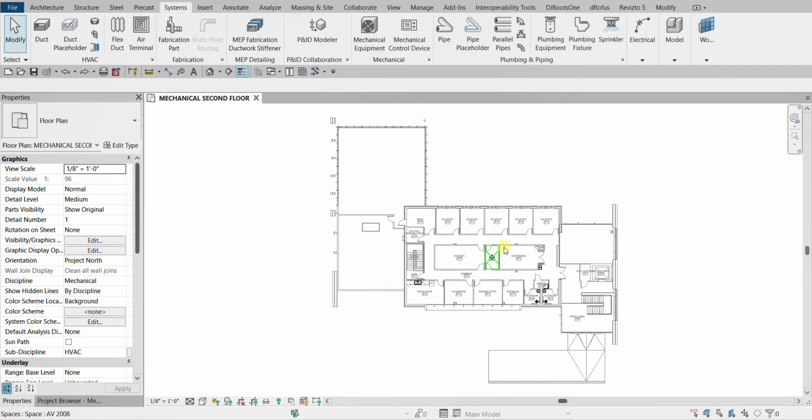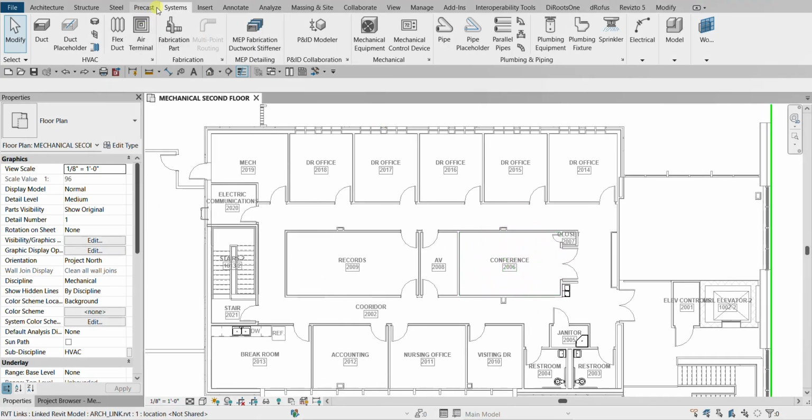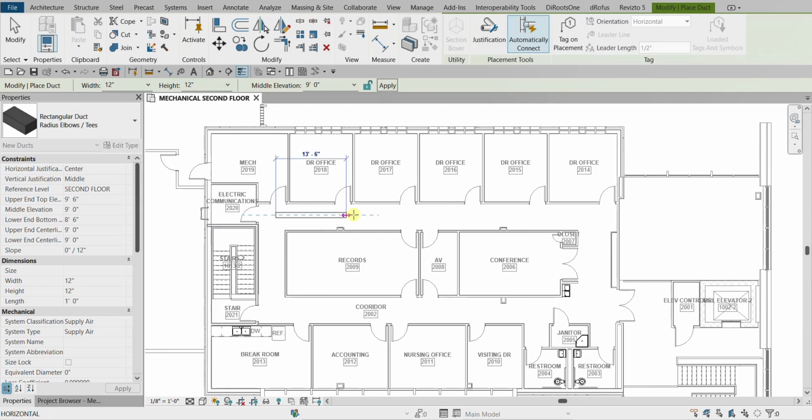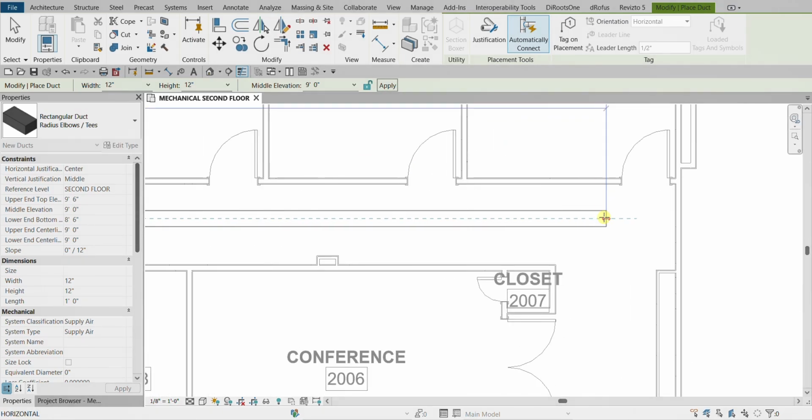Okay, so what I'm going to do here is create a duct. So let's go to Systems and then select Duct here. I'll just use the default settings: width 12, height 12, middle elevation 9 feet. I'm just going to pick the first point here, and then I'm going to pick another point here. And then as I move down or move up, okay, so that's the issue.